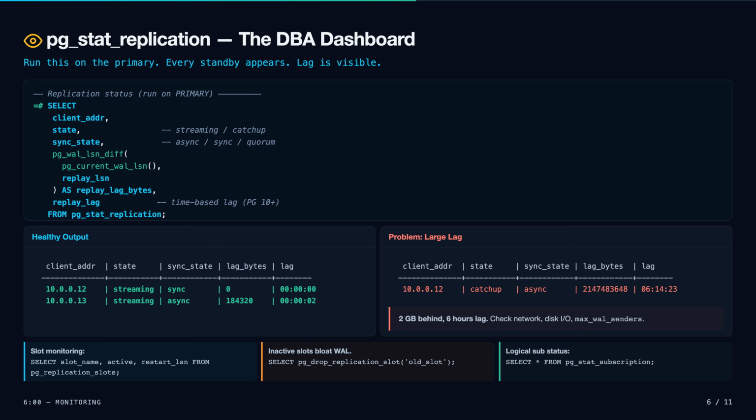Network, disk IO, max_wal_senders. 3 more queries. pg_replication_slots for slot monitoring. Drop inactive slots, they bloat WAL. pg_stat_subscription for logical replication status.